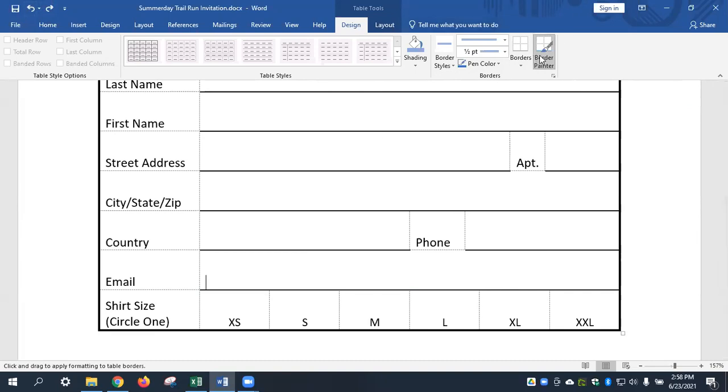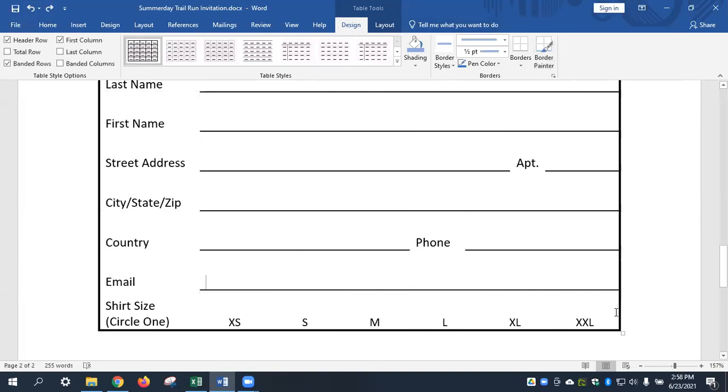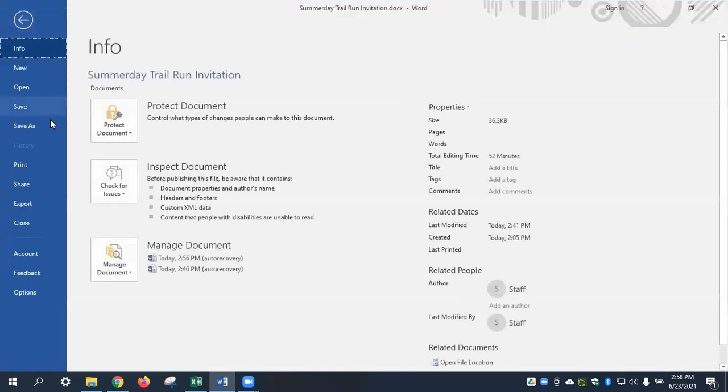Any other questions? Okay, so that is about it. Last thing I'm just going to say about printing. So we're just going to go to File here and Print.